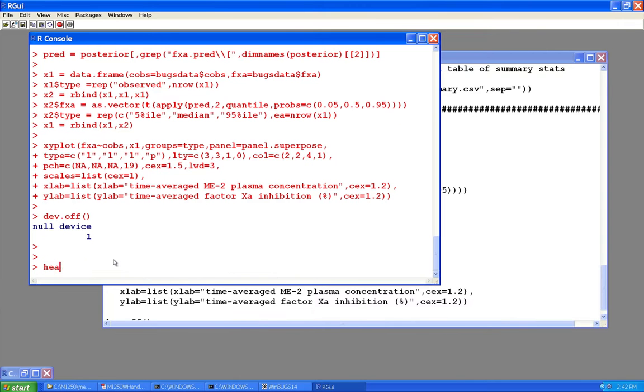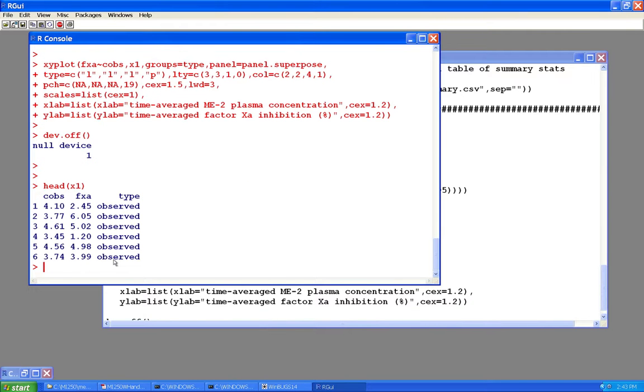Okay, so if I say head(x1), you can see the data in here. We've got our concentrations, our factor 10A inhibition, and a designator saying whether it's observed the 5th, 50th, or 95th percentile. But notice that the concentrations are not ordered in any way because they're just the way they came from the different individuals, from the different patients. So in order to make a prettier plot here, we'd like to order those.